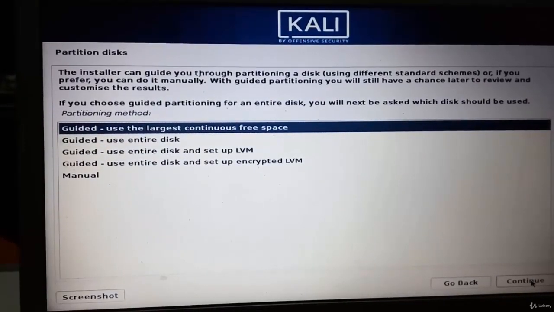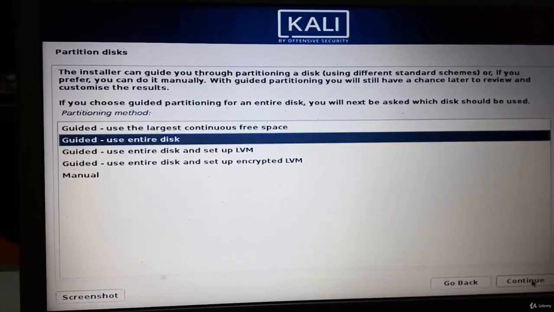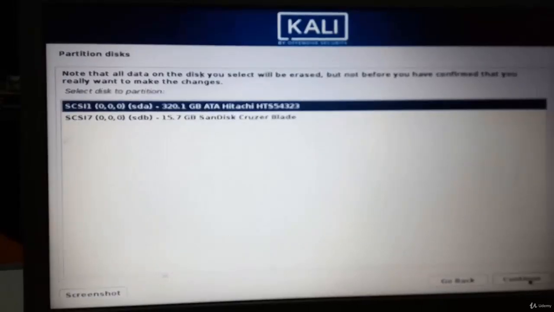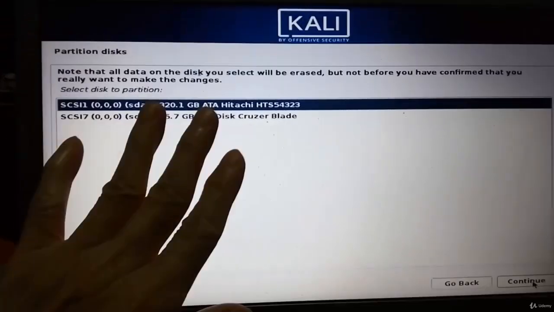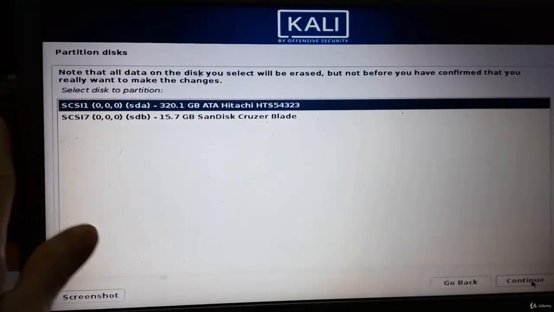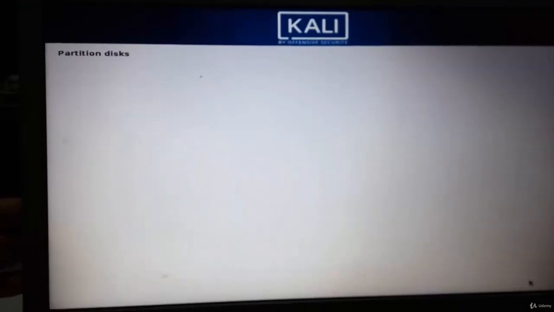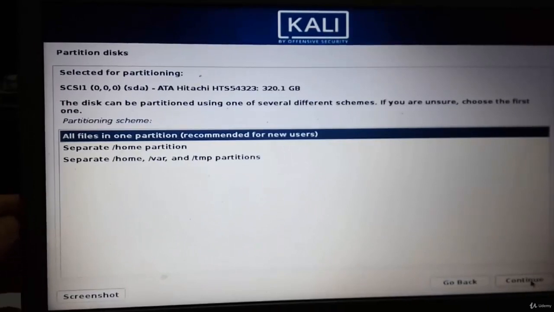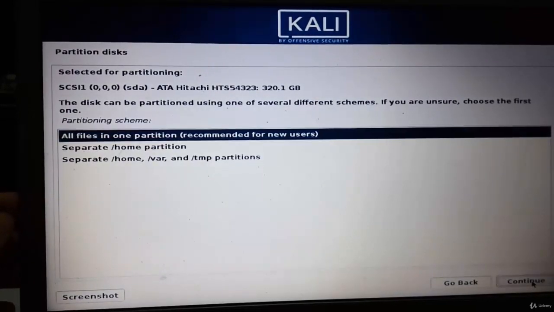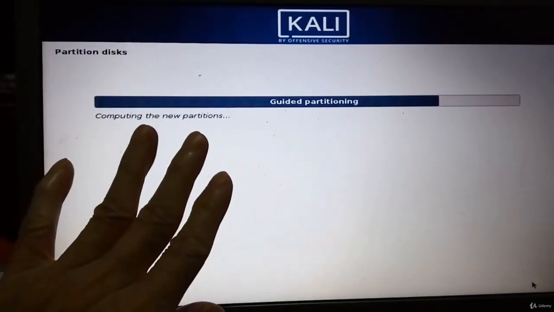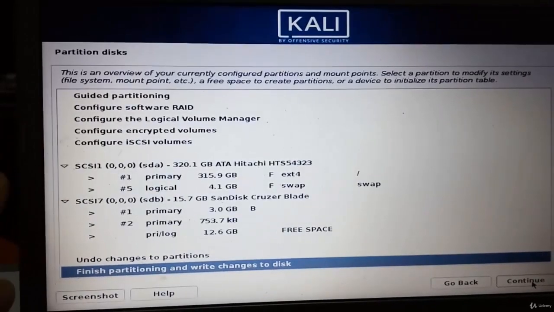Select guided use entire disk. Click continue. And then select the first one, which is your hard disk, not the second one. Second one is your USB pen drive. And select the first one, all files in one partition. Nothing to change. Click continue.